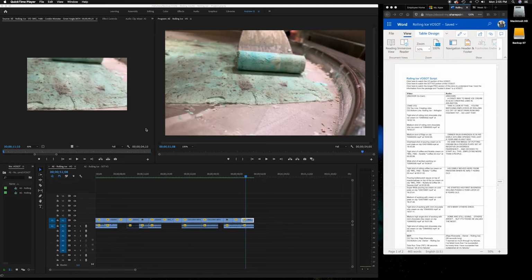In this video, I'm going to show you how to edit and export a VOSOT, as well as the two different videos that you'll want to export in actually doing this. So we have a couple of things on screen here. One here on the left is Adobe Premiere Pro, and feel free to use whatever editing software you are using.